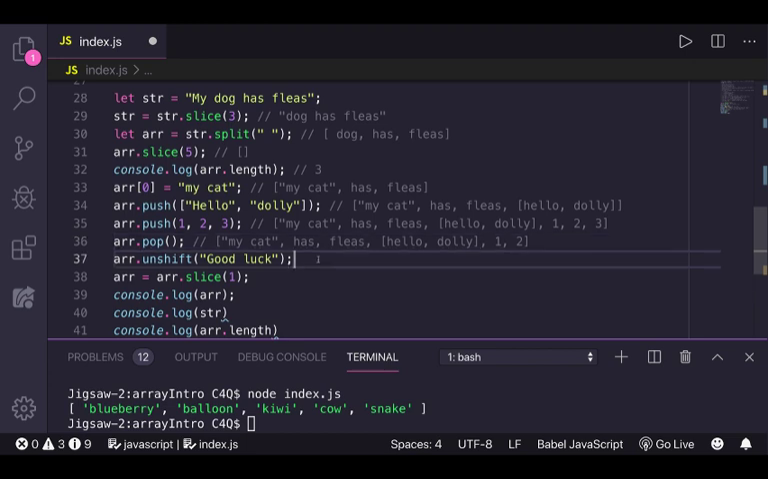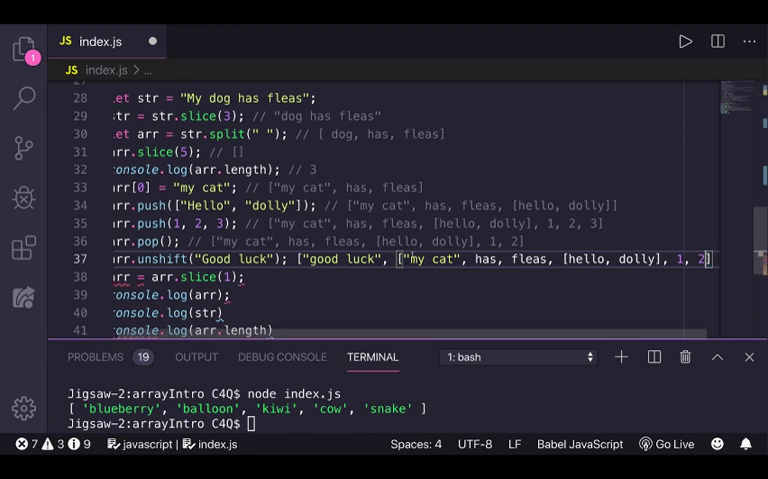So who wants it? Crystal, what do we do? You add to the front, so you're going to do the first one. So you unshift, and then you'll do good luck. And then all of this stuff, yeah? Okay. One too many. Are we okay with that?